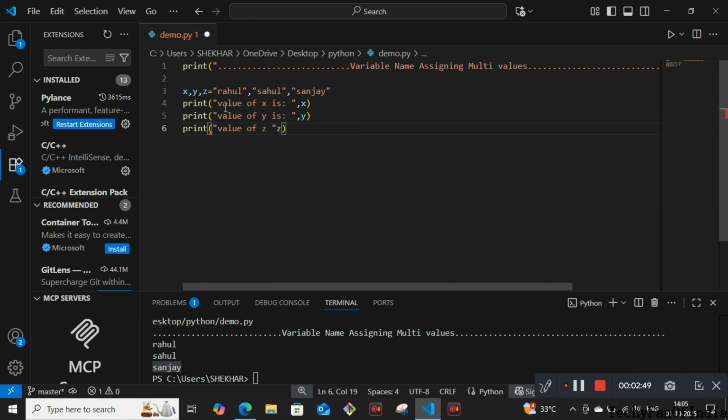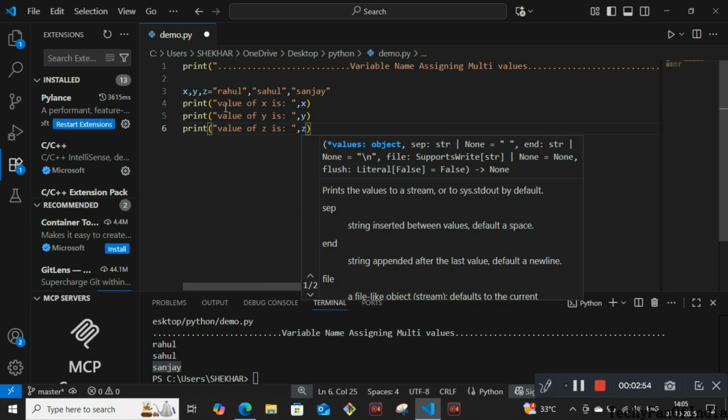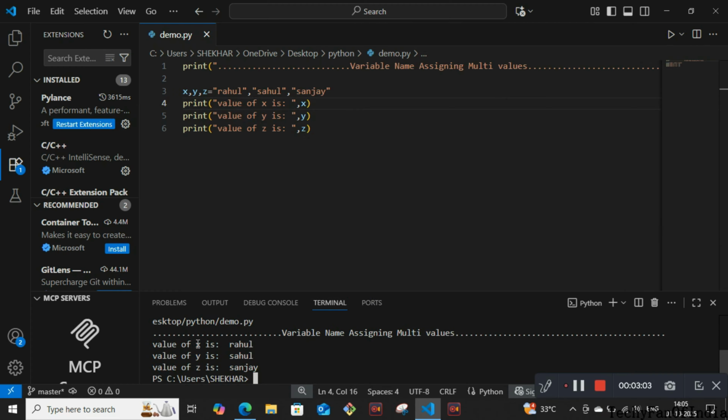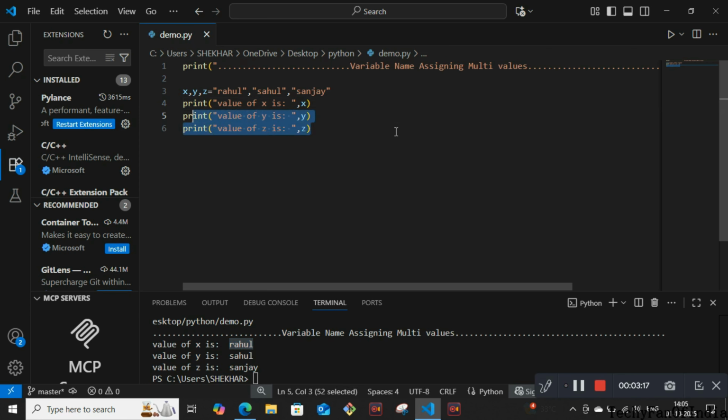So we have already done this, and we are going to run the program. Once we run it, we can see value of x is Rahul, value of y is Sahul, and the last value of z is Sanjay, and it's looking good. We should follow this step because it gives clarity and the code looks better. Then we select all the code we have created and make it a comment with Ctrl plus backspace.